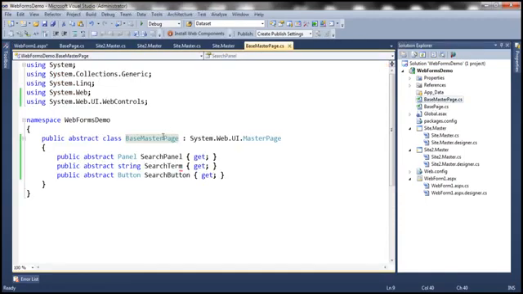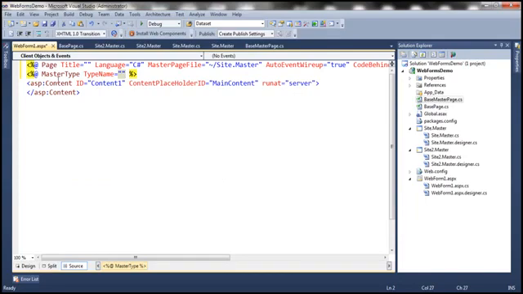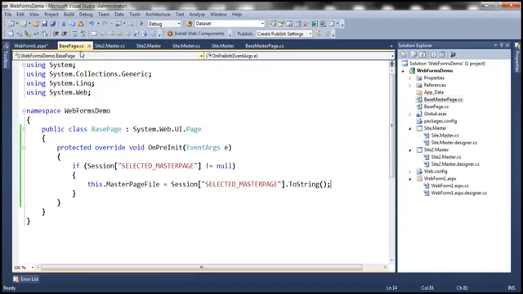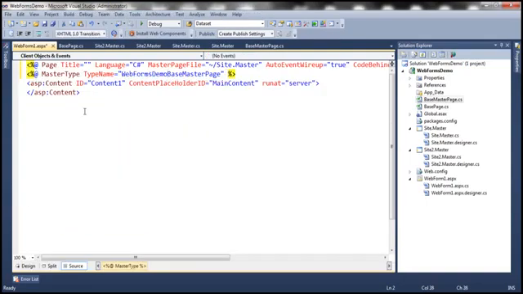Okay, and this class is actually present in the WebForms demo namespace. So the type name here is going to be BaseMasterPage. That's the name of the class. And then we need to specify the fully qualified name here, so let's include the namespace as well. What is the namespace? WebFormsDemo. So let's say WebFormsDemo.BaseMasterPage.